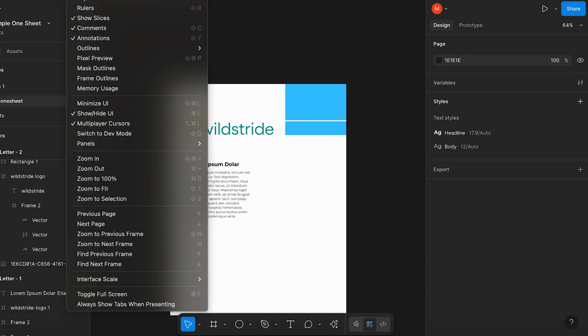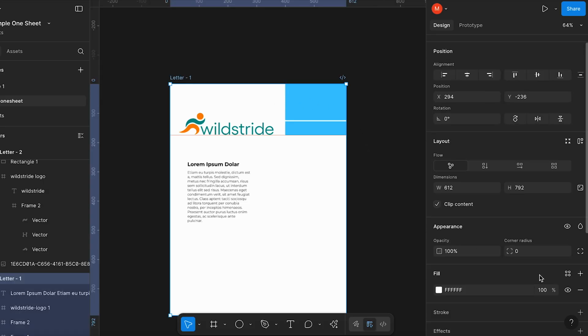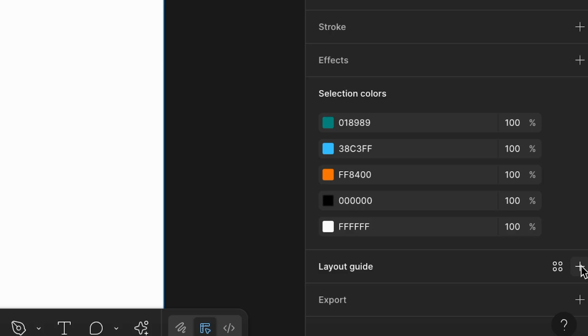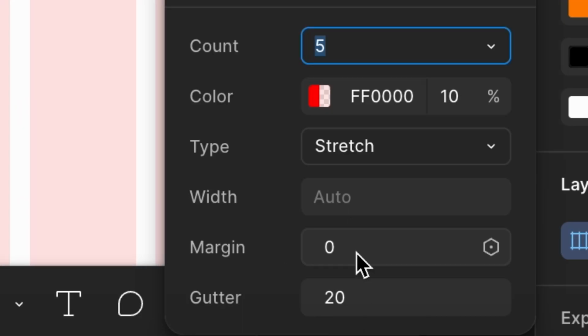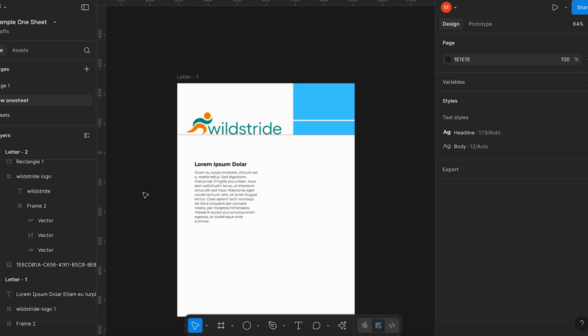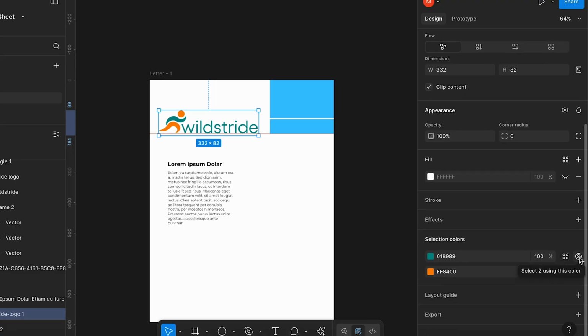If you go up to View and select Rulers, you can see rulers that you can pull guides down from, very similar to Adobe products. The other thing you can do is set a layout grid for margins and gutters by going down to Layout Guide. You can choose a grid or columns, and then you can choose a margin on the outside and gutters. This feels like Illustrator, but with InDesign's control built right in. Next up, brand colors. We're going to save some of the colors from our logo as styles.